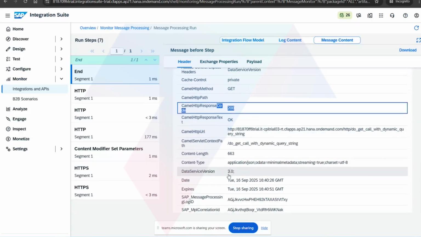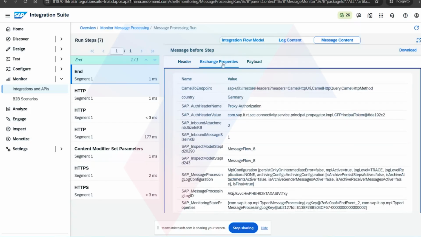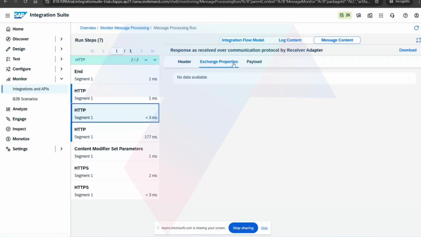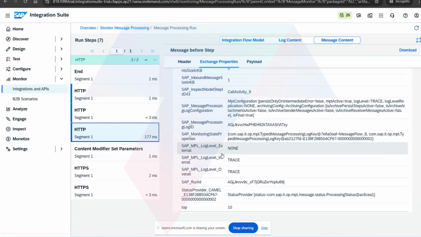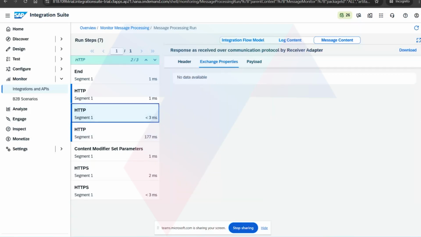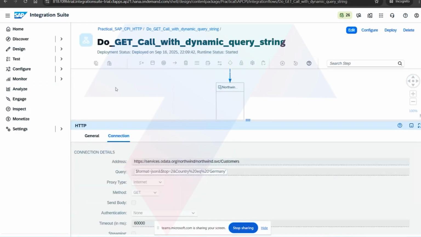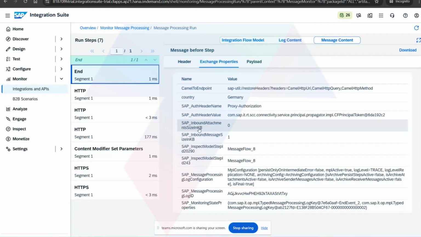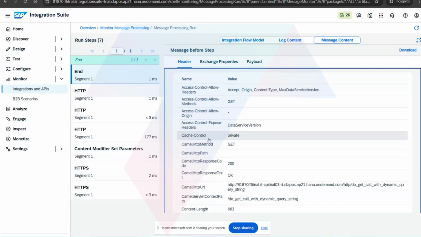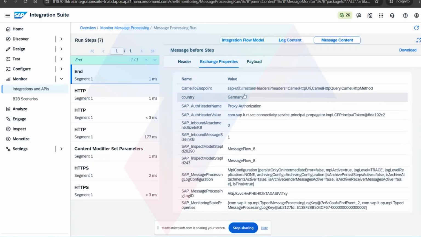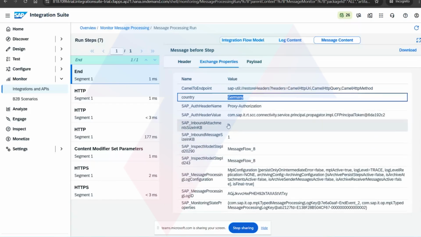My HTTP response code is 200. The URL is correct. Exchange properties. Query is what we have to look at. Where is query? Query will be here, I think. Where do we define the query? We didn't define query, did we? What is it which we defined? Key equal to query, it should be here somewhere. Maybe in the first two steps. No. Top is there, country is there. Where is query? It's missing.